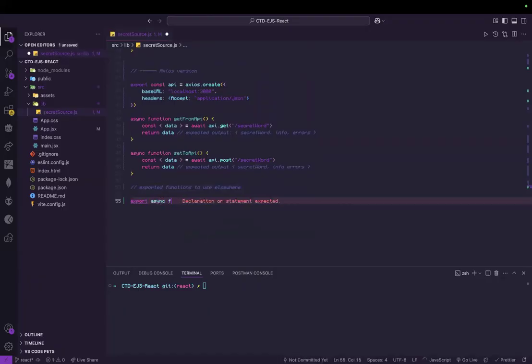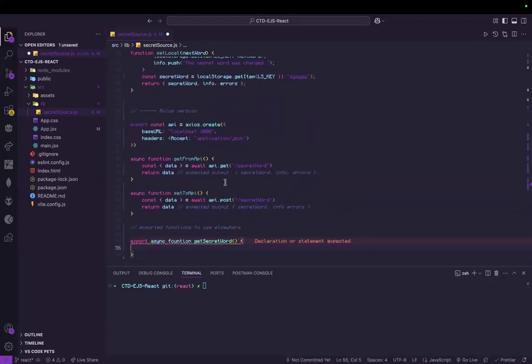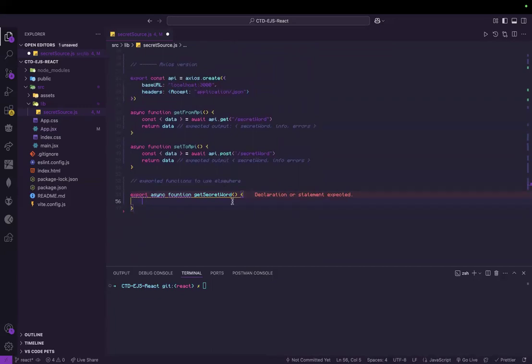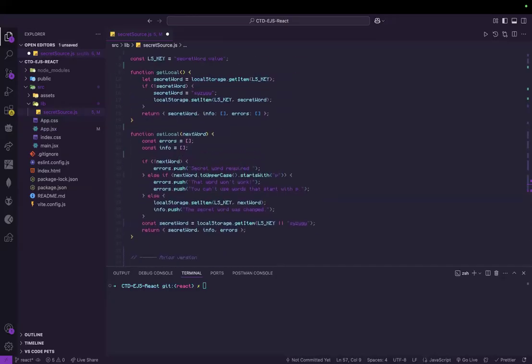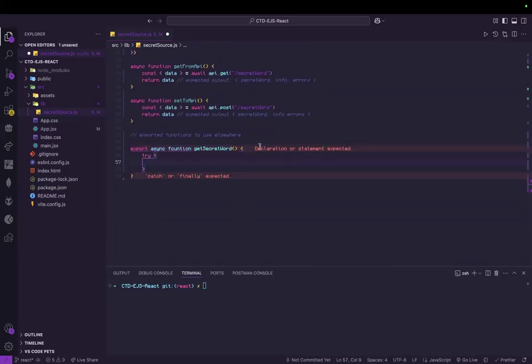So, export async function. We're just going to call it get secret word. This is the be-all end-all function for grabbing our secret word, whether we're using the local or the API version, right? This is going to handle both of those. And you can do it very easily. We're going to have a try catch block, and this is where we had that use API. We'll check to see whether use API is true or false. So I'm going to use a ternary operator here because it's just the most straightforward way to do it.